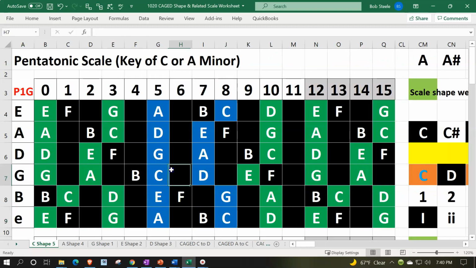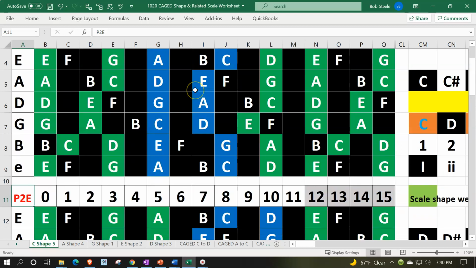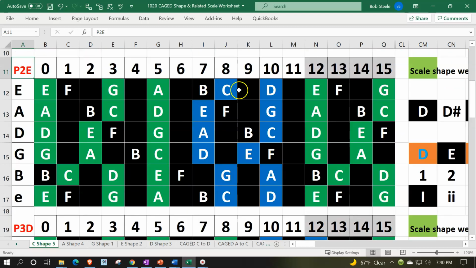Now then, if I was to start here and call that position 1, and I moved up here, I would call this position 2. You can see there's overlap with position 1, and you can see you have the same notes involved here. So as I move up, in essence, I'm playing the same notes in another octave up the guitar.